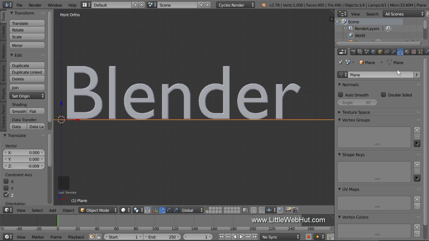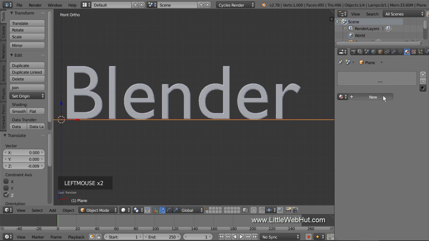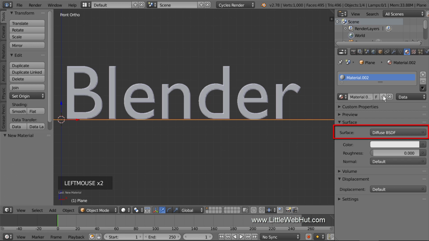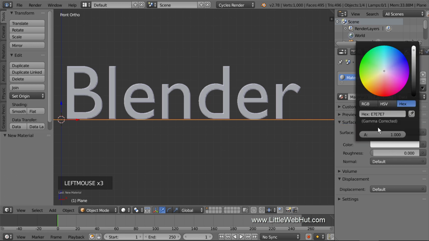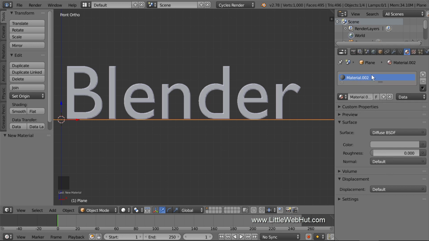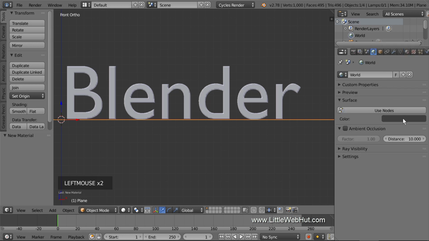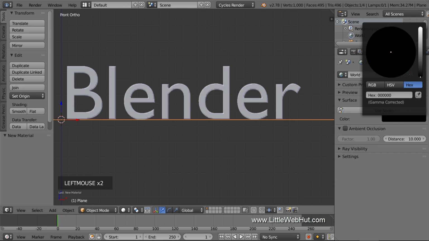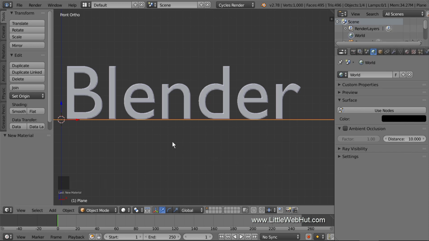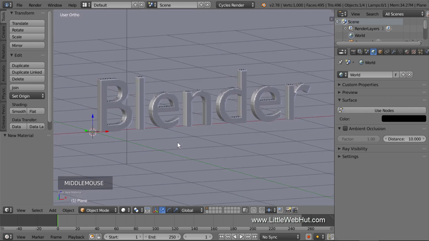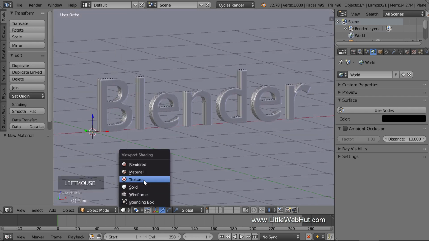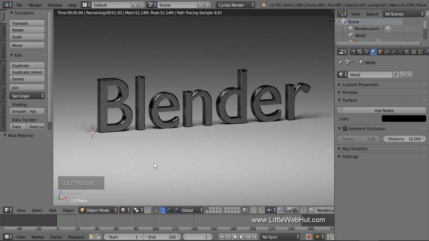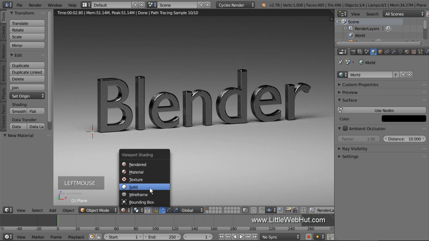Now we'll set the material for it, so click the Material button and then the New button. We'll keep the diffuse surface type. Set the color to a hex value of 989898. Now let's set the background color. So click the World button and set the color to black. Now I'll switch to rendered view so that we can see what we have so far. Now switch back to solid view.